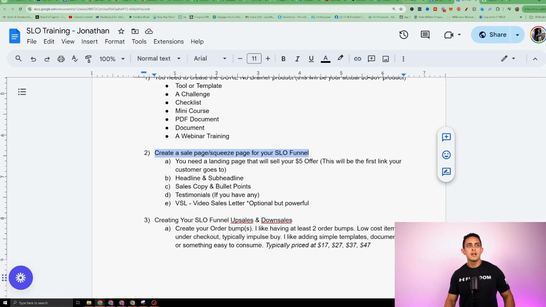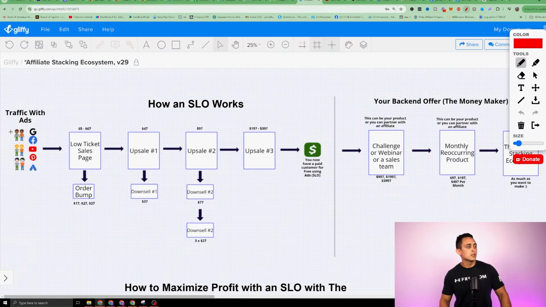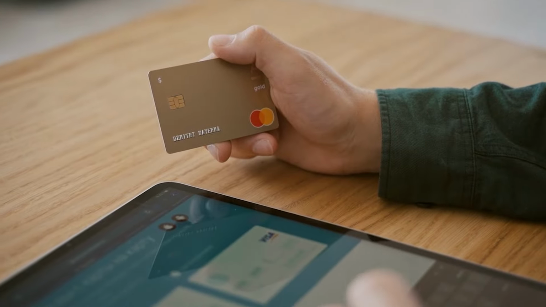So the next part is we basically got to create the sales page. Again, that's going to be this first page, right? We're running Facebook ads and YouTube ads and TikTok. It's going to be the first page people see. This is important because we want people to go to this page, see the headline, see some images, and make an impulse purchase. Really, really important.